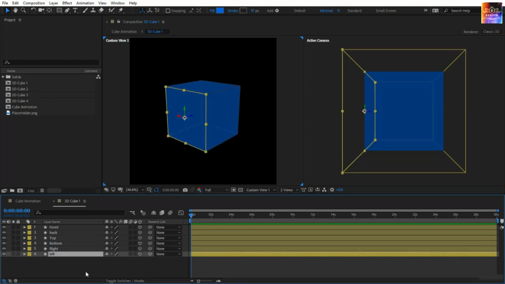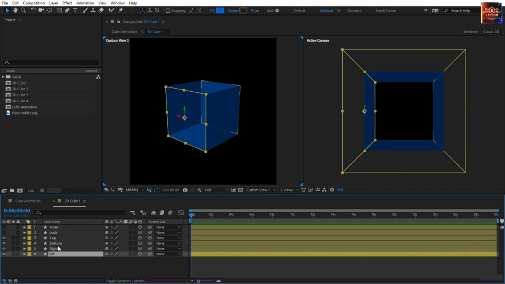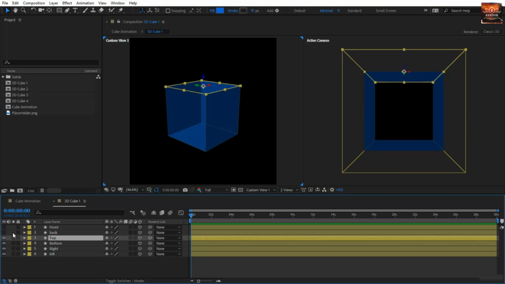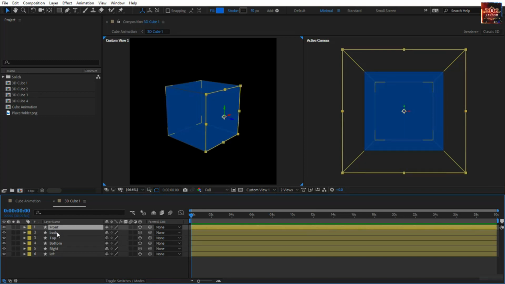Very easy. I'm going to use shape layers here and position the shape layers in 3D so they can form the cube. We are going to start with left and right. Notice this is the left and right sides. Then we're going to add the bottom and the top. Then we are going to add the back. As you notice, this is the back. And the last is the front.